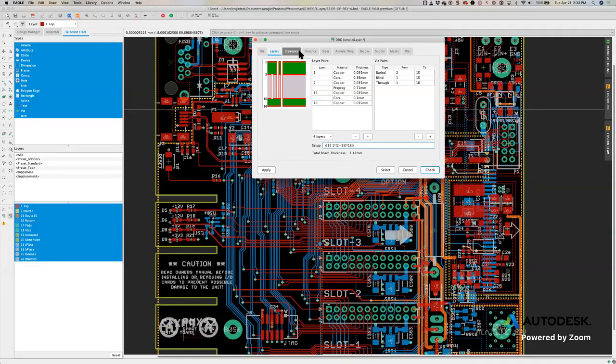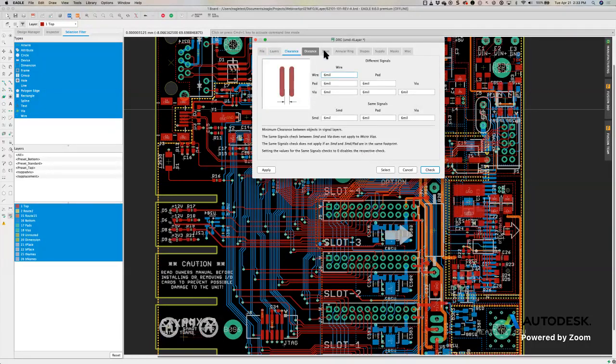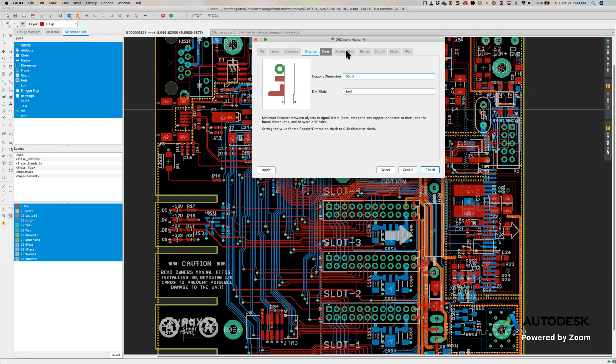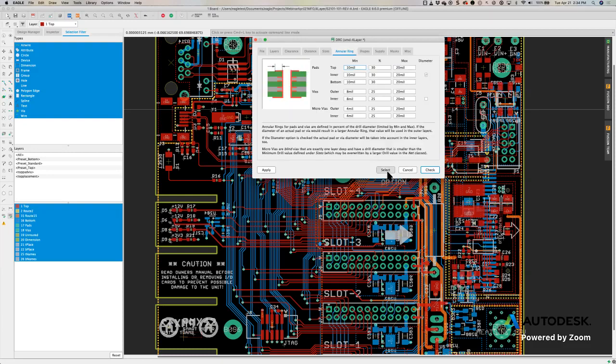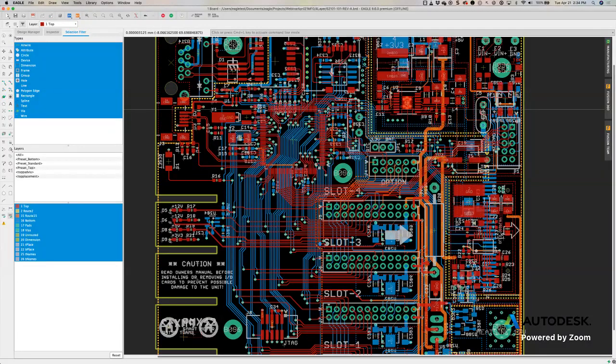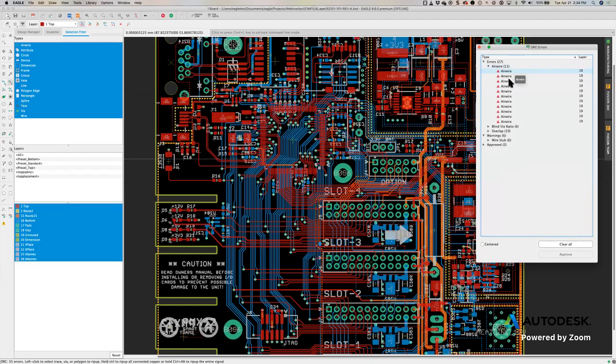Everything else was pretty straightforward. You can always run it, and you should be running it persistently while you're working on your board. You should always be running DRC every so often. We strongly recommend it. I do have some air wires here, and it's quite possible because the polygons are not calculated right now.